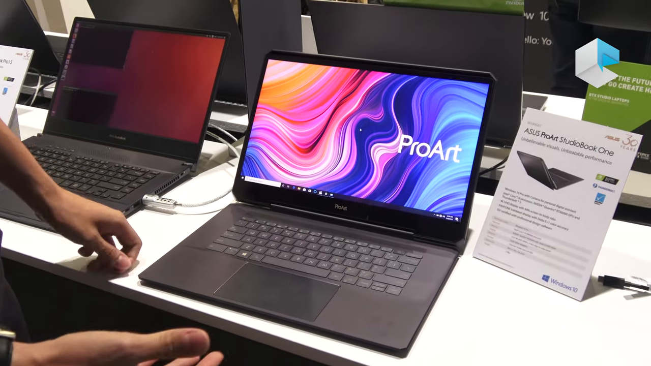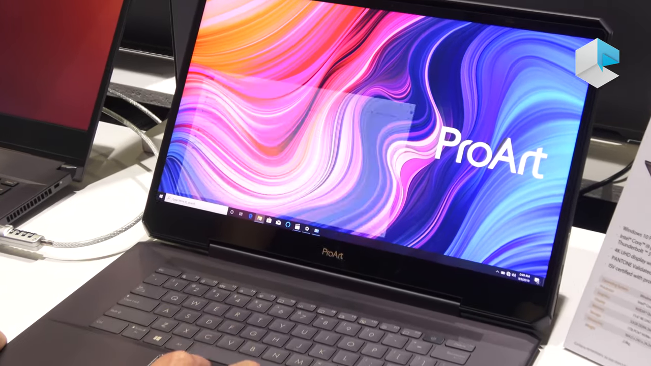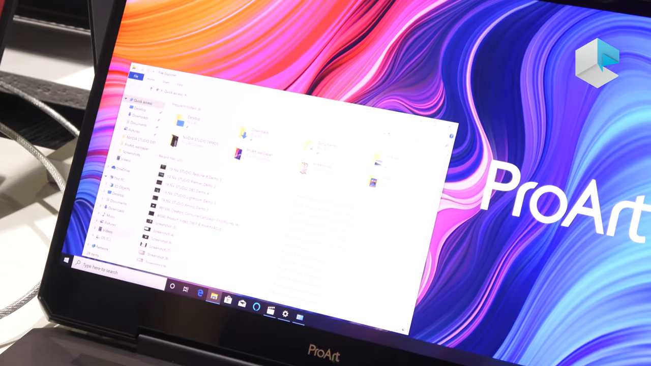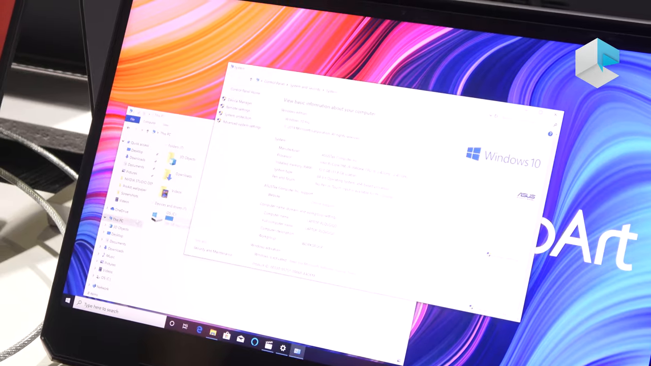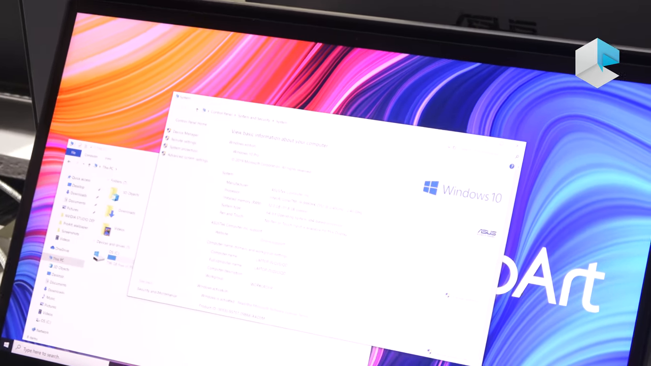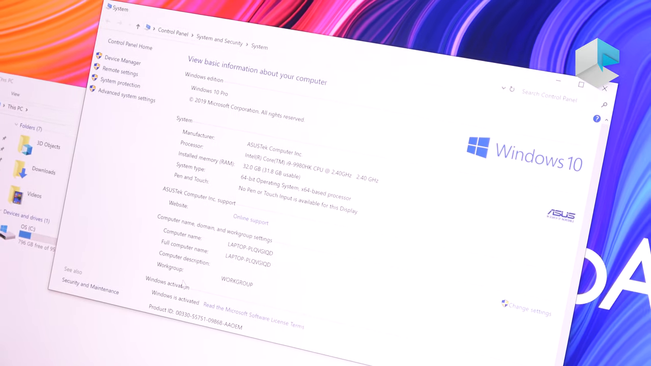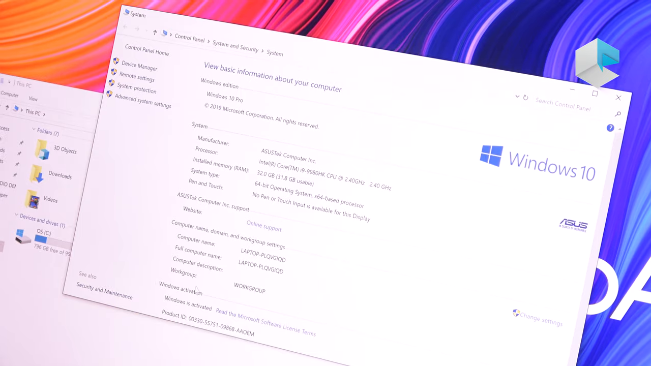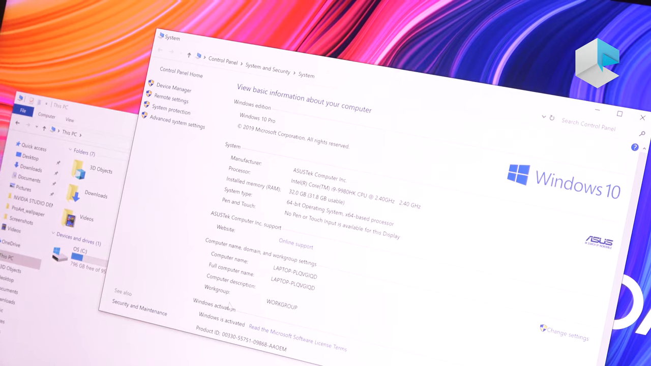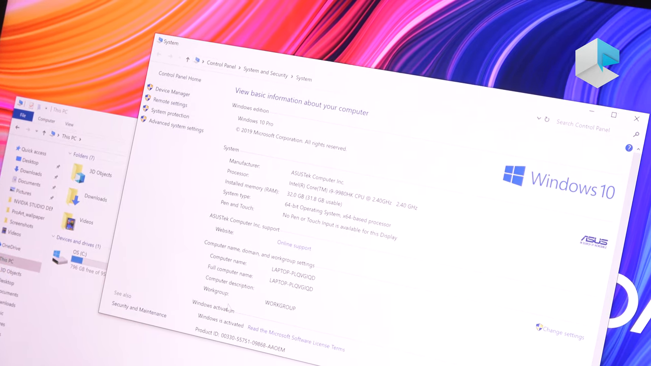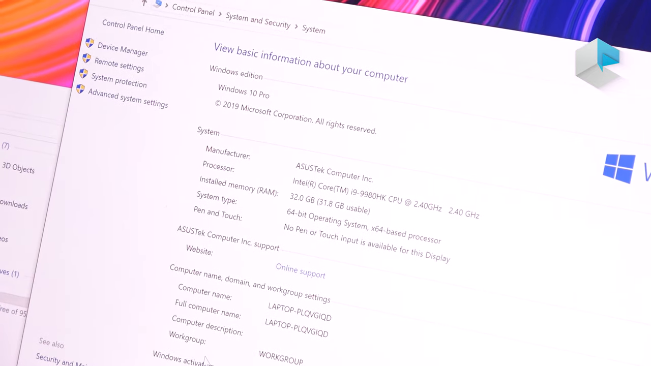Moving to the performance aspect, we can open up the spec information here. For the CPU, we are using the 9th generation Core i9. For RAM, we have 32 gigabytes. Back to the most important highlight of this model, which is the most graphically powerful laptop: we have the Nvidia Quadro RTX 6000 GPU.